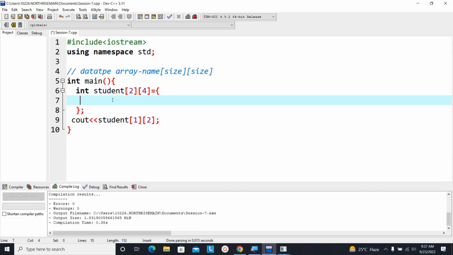As I said earlier, this one is going to store 8 datas. The first 4 datas will be stored into the 0th row. The second 4 elements will be stored into the first row. So I'm just going to have it like this: 1, 2, 3, 4, 5, 6, 7, 8. So even like this, you can assign the values for this two-dimensional array. It's not necessarily all the time you need to use the blocks. Even this one is still the correct way.